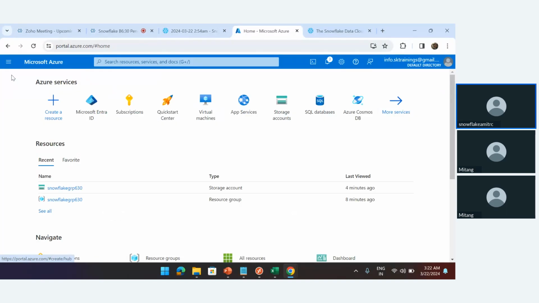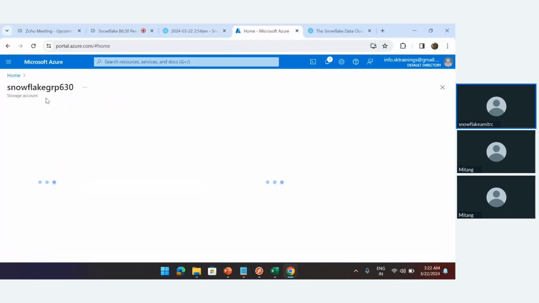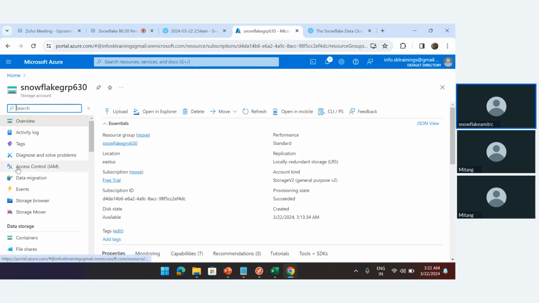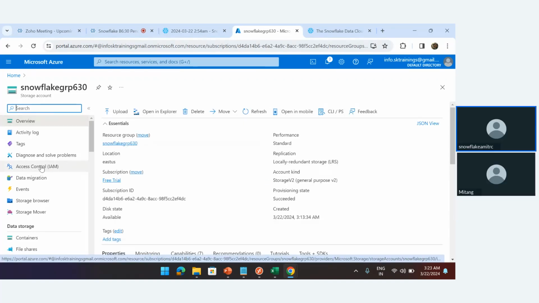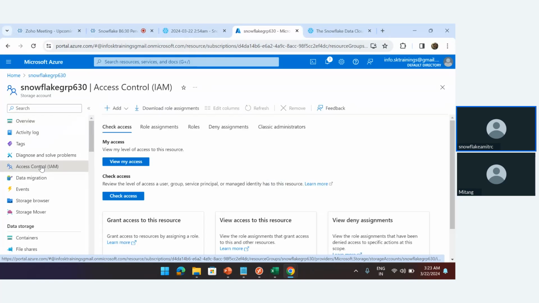Again, I'm showing, we'll go to the home, we'll click on the storage account. Once the storage account has been clicked, we have an IAM option here, access control, IAM. We'll click on the IAM. We'll click on the plus add sign, plus add role assignment.